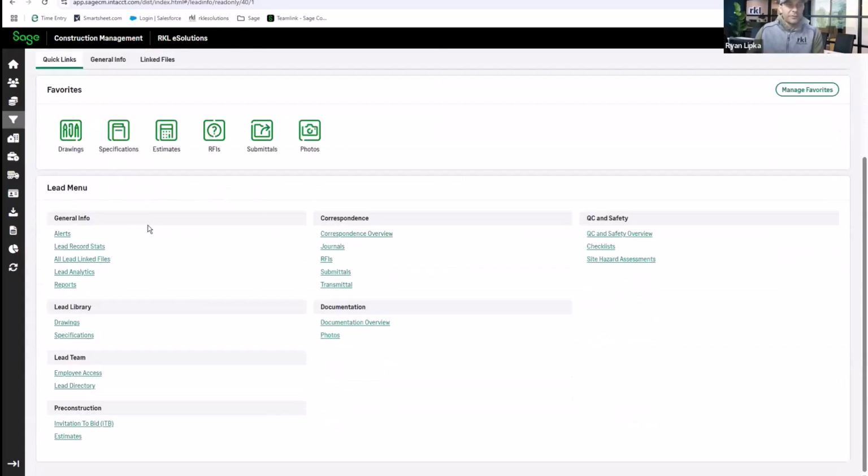Here we have our lead menu. This is going to be our tools or our action items that we can utilize in relation to a lead. So for instance, we have drawings and specs, like was mentioned, invitation to bid, as well as that correspondence, submittals, and RFIs in the instance that we need to utilize these on our leads.